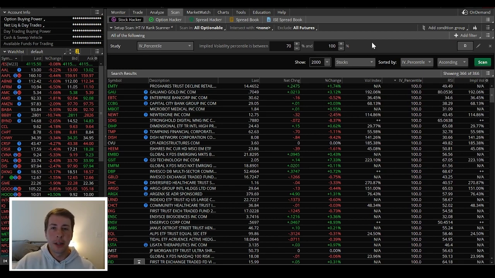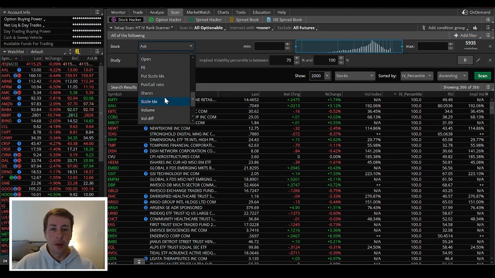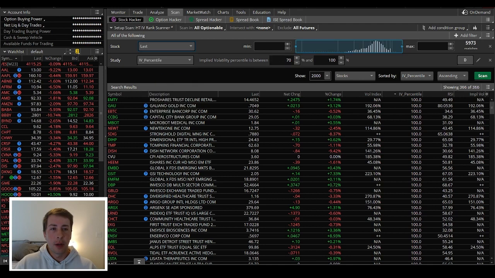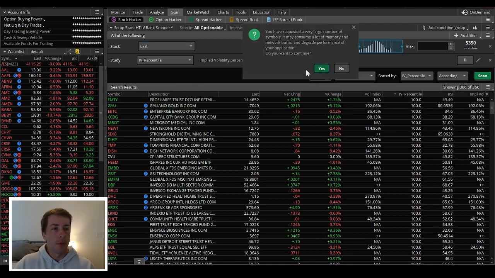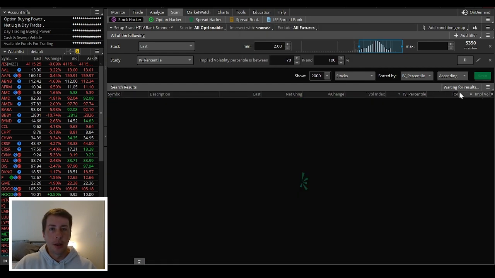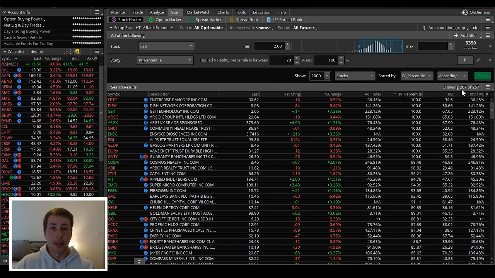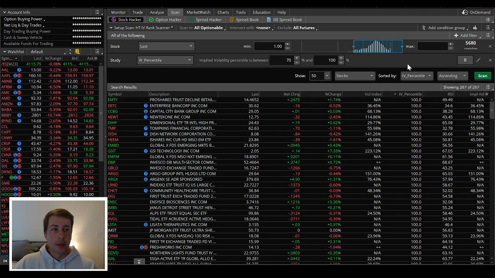Because if we're trying to get to a point where we want to sell options on these, a stock trading for less than a dollar, there really aren't going to be many useful option strikes to sell. So we want to add the stock filter, look at the last price that something traded for, and we want the minimum to be 2. And once we scan, we go from 366 results to 267 different results.